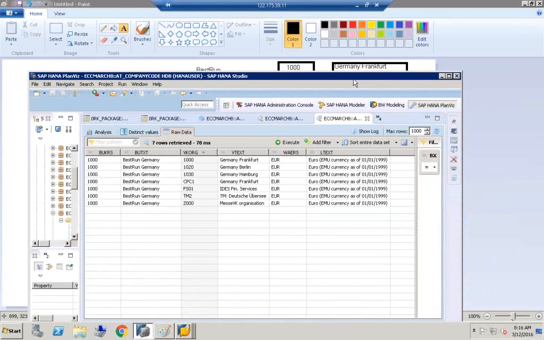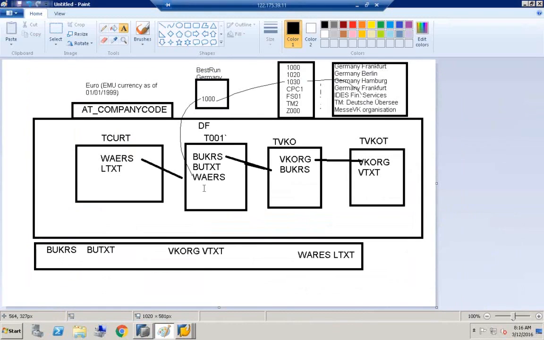So hence, we completed the unit test for company code. And then later we can transport this object. So this is how I created AT company code, and then we are trying to see how an inner join functions based on common condition. Equi-join.